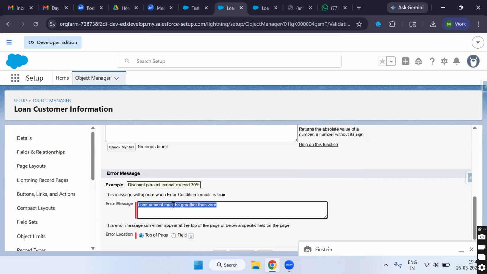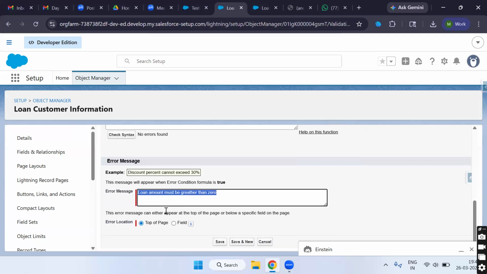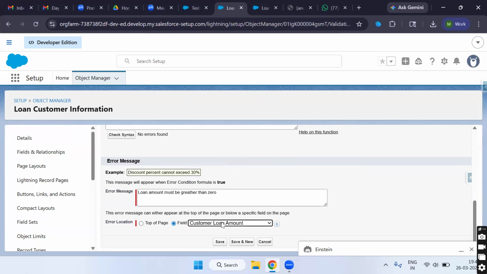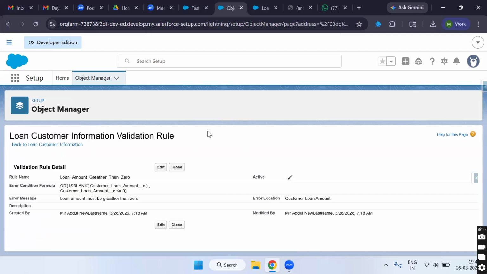Now this error message, where do I need to show? I need to show on top of the page or field. I want to show this message on field. Click the field and select loan amount. Select loan amount. Click save. Now my validation is done.